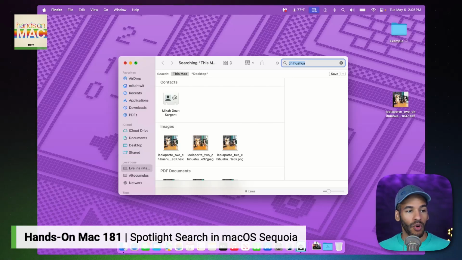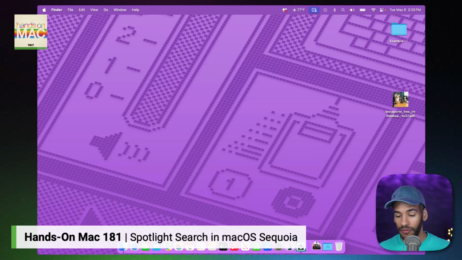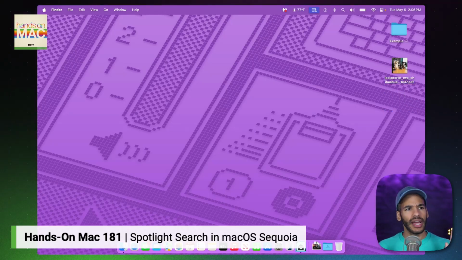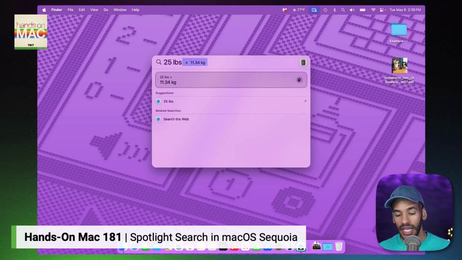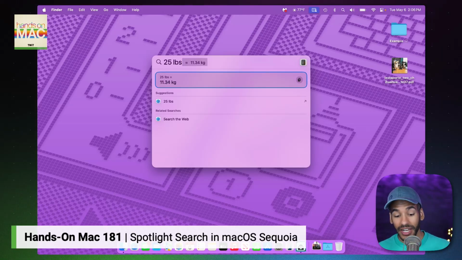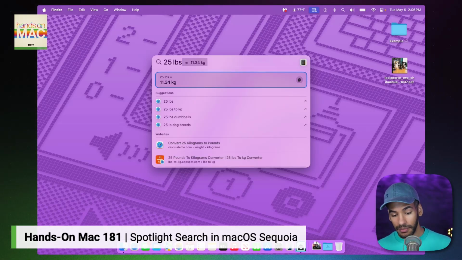Now, Spotlight isn't just for finding files. That's a great thing about it. So let's take a look at doing calculations and conversions with Spotlight. First and foremost, I could type in a number like 25 pounds. It will immediately show me that 25 pounds is equivalent to 11.34 kilograms.